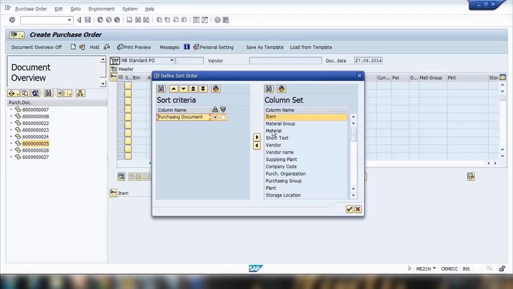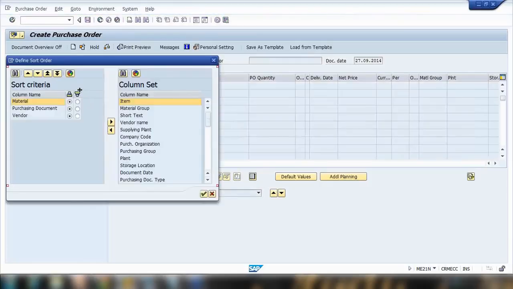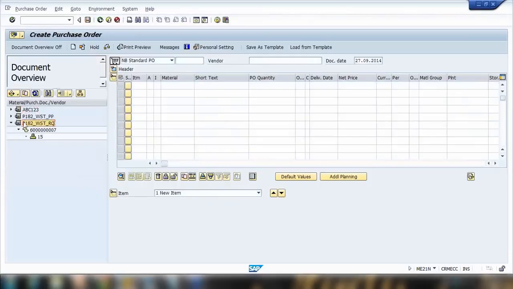You can say I want to see a material next to it. Okay, you can move it to left. And you can say I want to see vendor. You can move it to left. If I tick that, you will just see the change. See, it will show you the hierarchy. So on the top you can see here. Let me check this one again. So that's a vendor number, that's a document number, that's a material number.